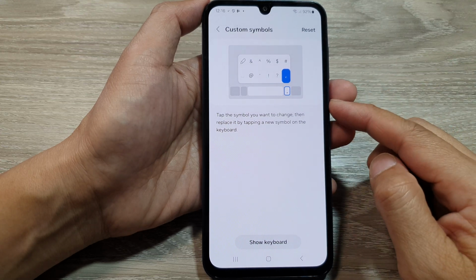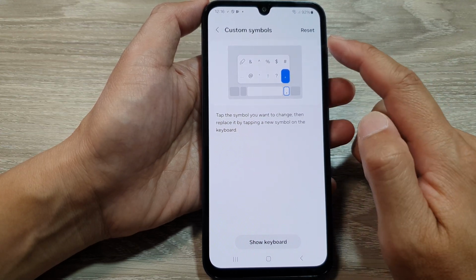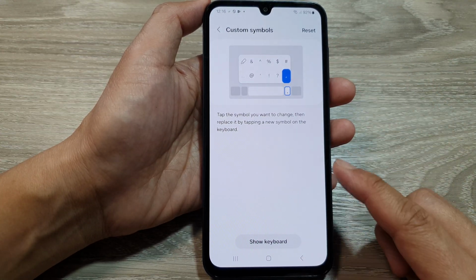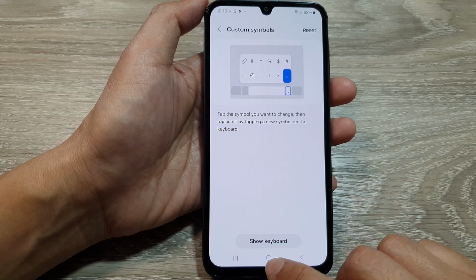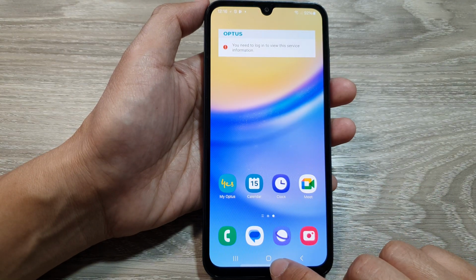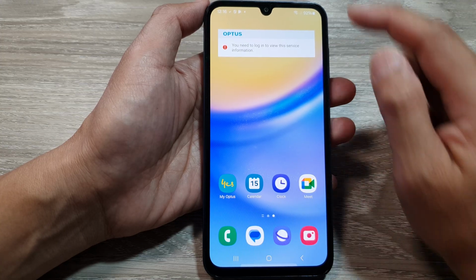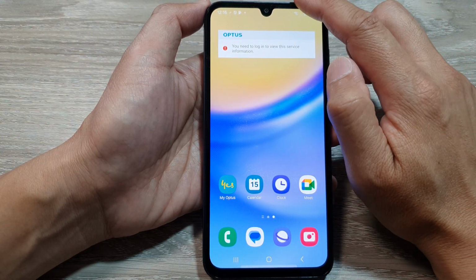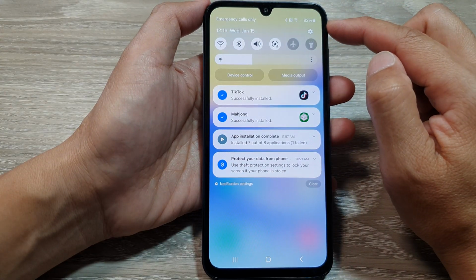How to customize the keyboard custom symbols on the Samsung Galaxy A15. First, tap on the home button to go back to the home screen. Then from the home screen, swipe down at the top to open up quick settings.